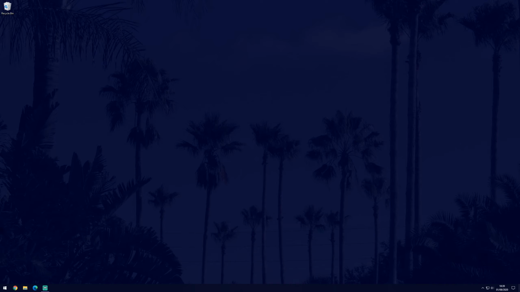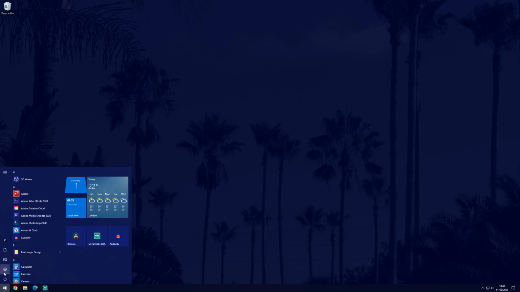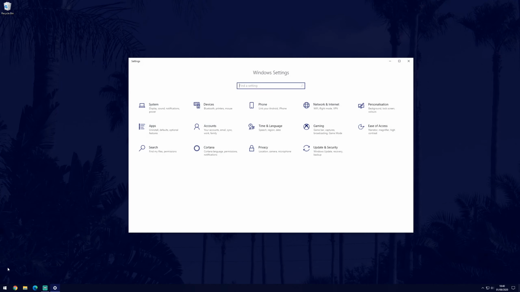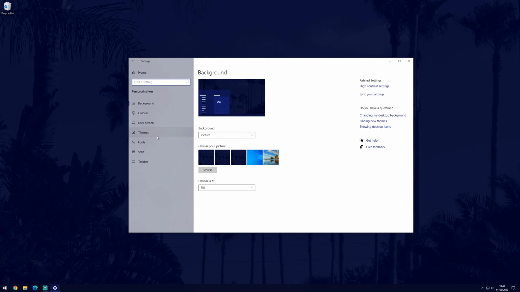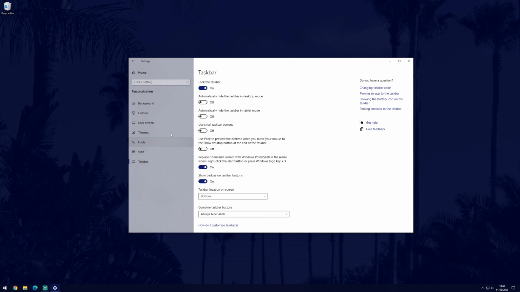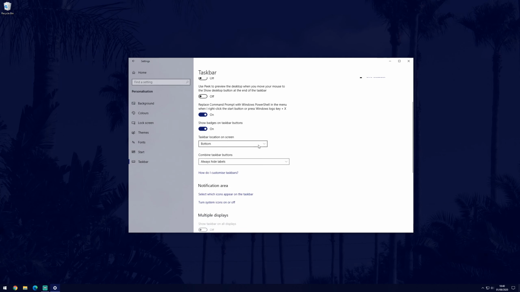Firstly, go to the main settings page by clicking on the cog icon within the start menu. In settings, choose personalization and then find the option called taskbar from the list on the left side. In here, scroll down until you find the option called Taskbar Location on screen.